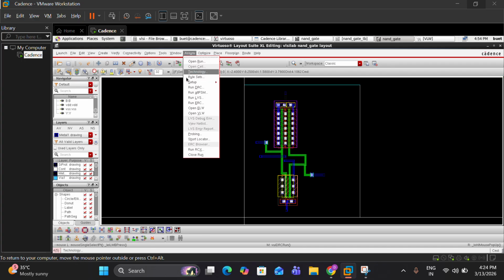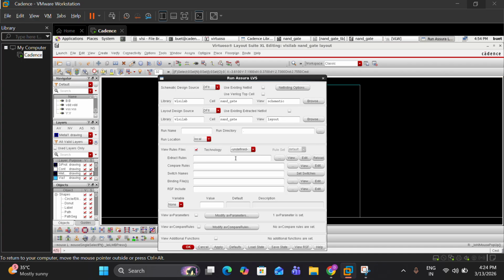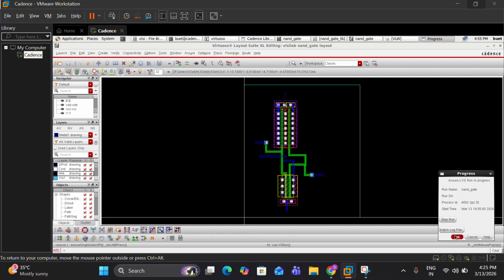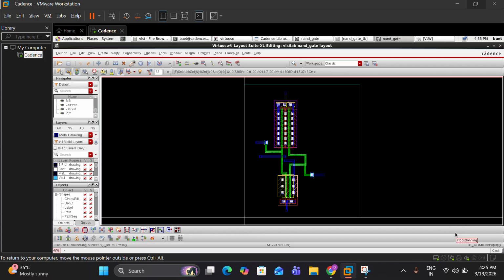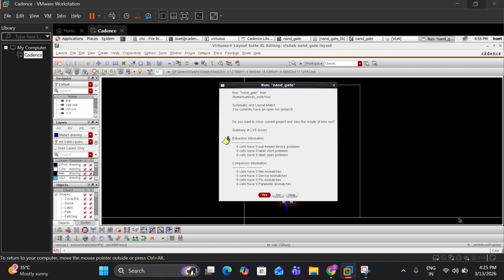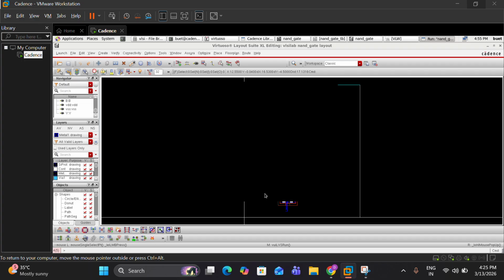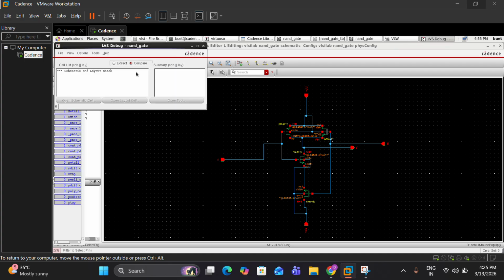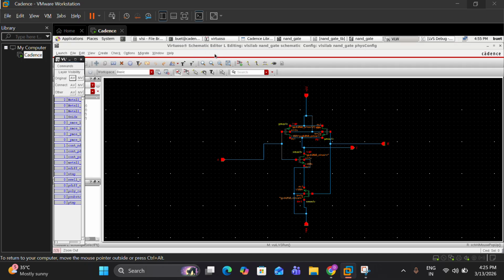Now go to Assura, Run LVS, add technology GPDK90. Select OK. Yes. Here see, schematic and layout match. Another window will also open, Layout versus Schematic. Layout and schematic match.